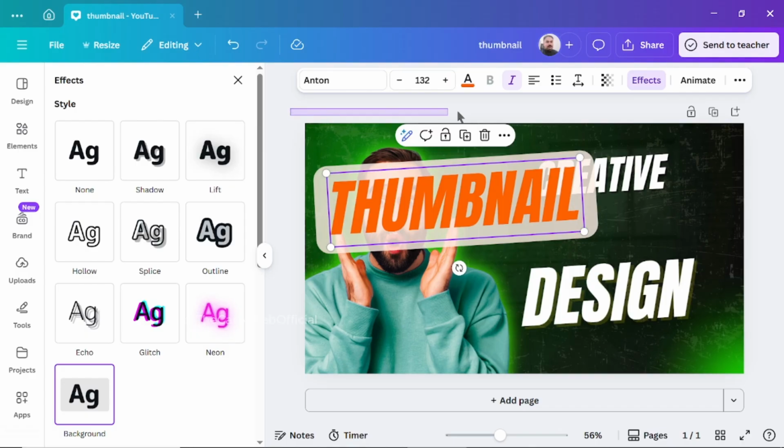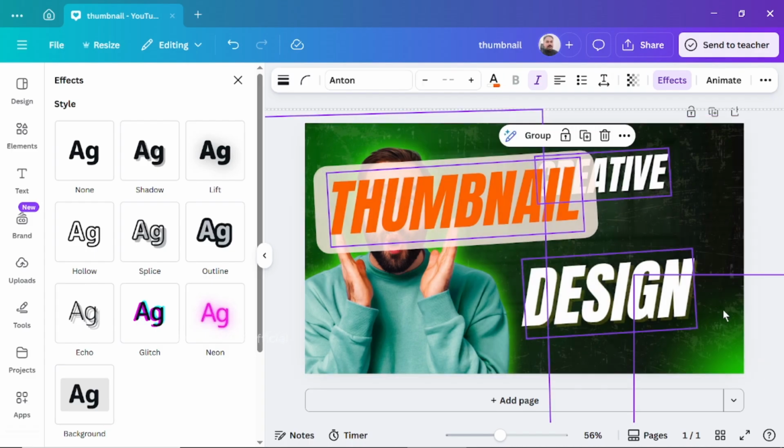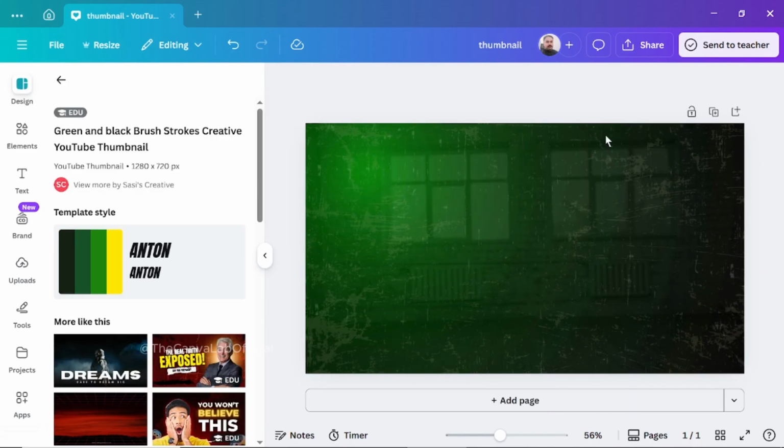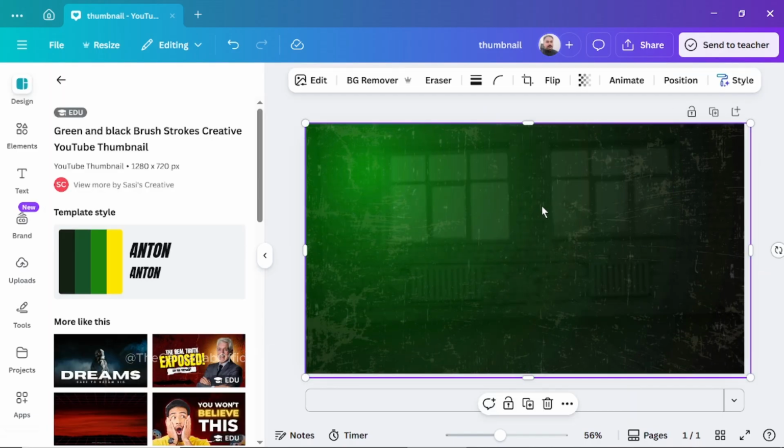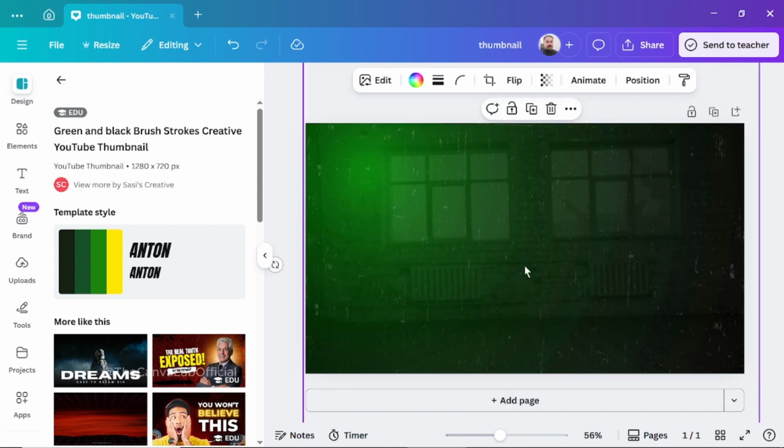Let's delete everything and start creating a new thumbnail from scratch. Now, here's an important question. How do you create a scroll-stopping and eye-catching thumbnail? First, we need to imagine what elements we want to include in our thumbnail. This depends on the type of thumbnail you're trying to create.